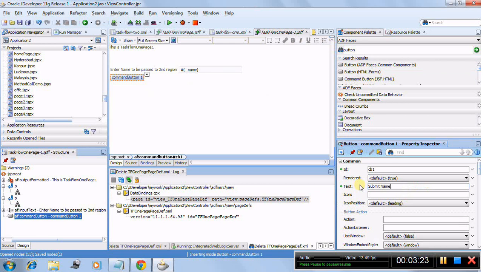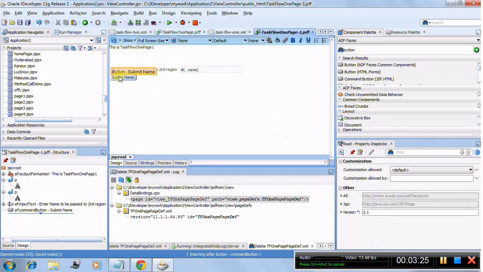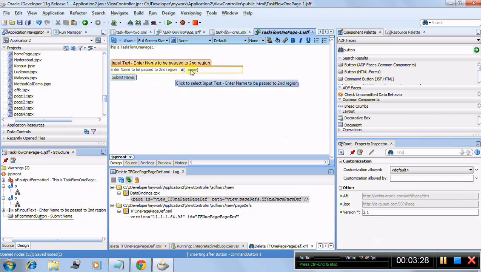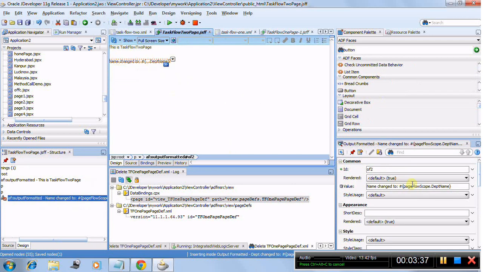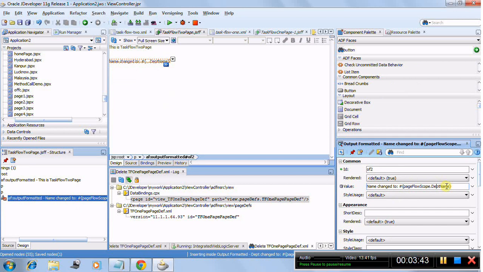Submit name. So our requirement is that as you click the submit button, this name would get stored to the page flow scope, which would then be passed to task flow 2's page. And here we're going to show the name, we're going to store the name under this page flow scope. So let's write a different name in task flow 2.